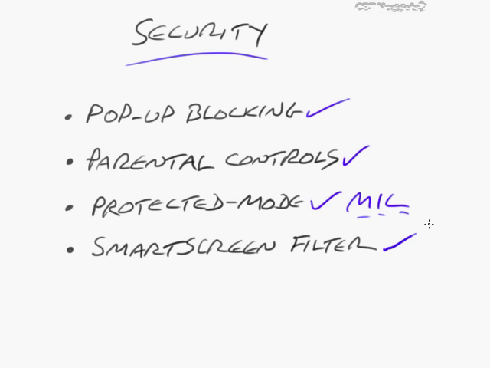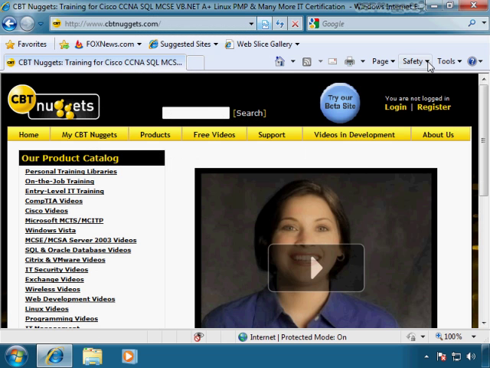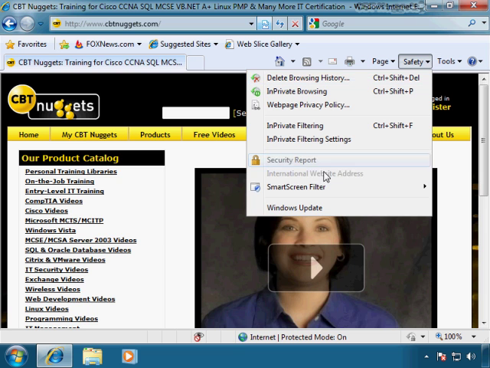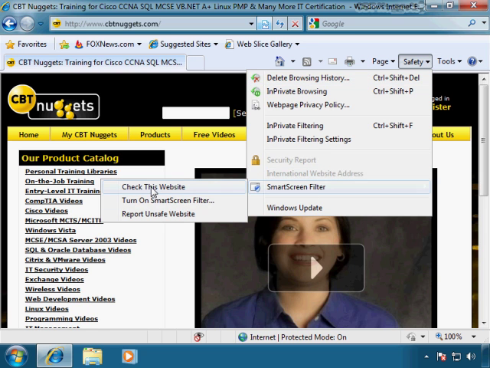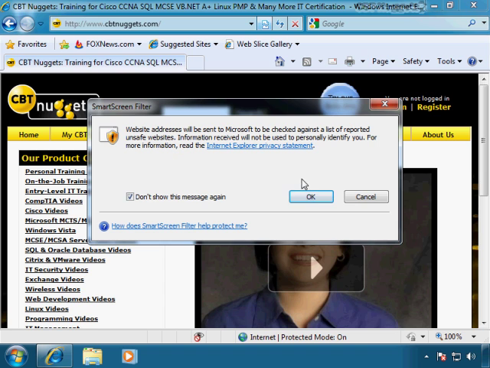Also, there's the SmartScreen filter. This is very useful for anti-phishing attempts, so that if a naive user goes to a website that looks like their banking website, but it's actually a fake website trying to collect their logon credentials, then the SmartScreen filter may be able to discern that that's what's going on there. And if you're not certain, you could go up here to Safety, SmartScreen filter, check this website. Hopefully ours doesn't come up as a phishing attempt. I'm pretty sure it won't. Anyway, this web address will be sent to Microsoft to see if it's on any phishing reported websites.